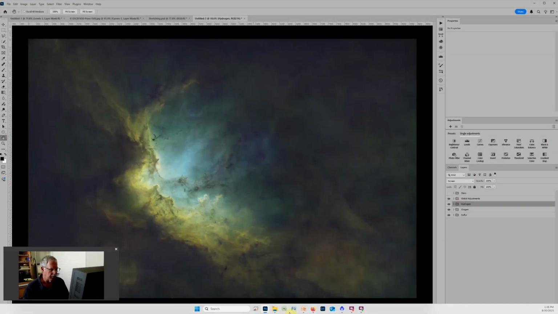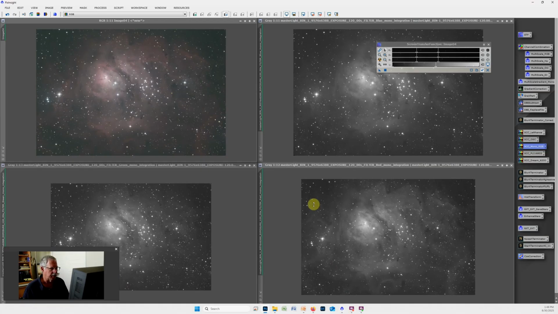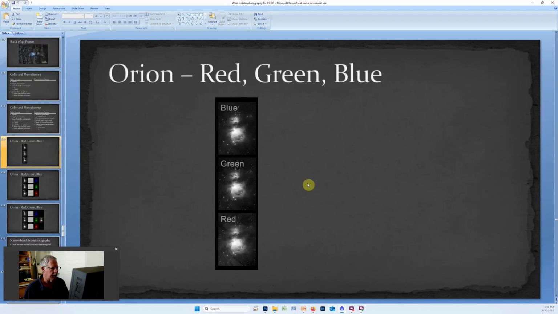Just to review very quickly, in the previous video we talked about RGB color and different ways to get a natural color image through either an auto white balance or through something like SPCC, spectrophotometric color calibration. This video is going to focus more on narrowband images.